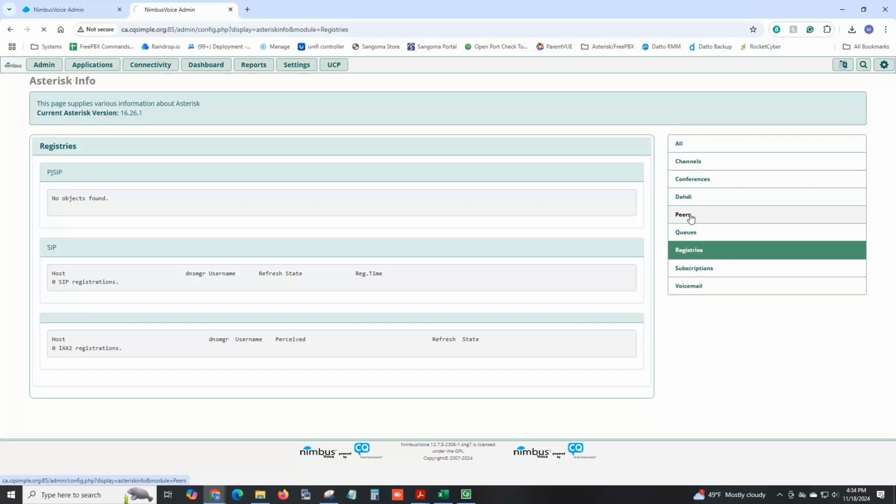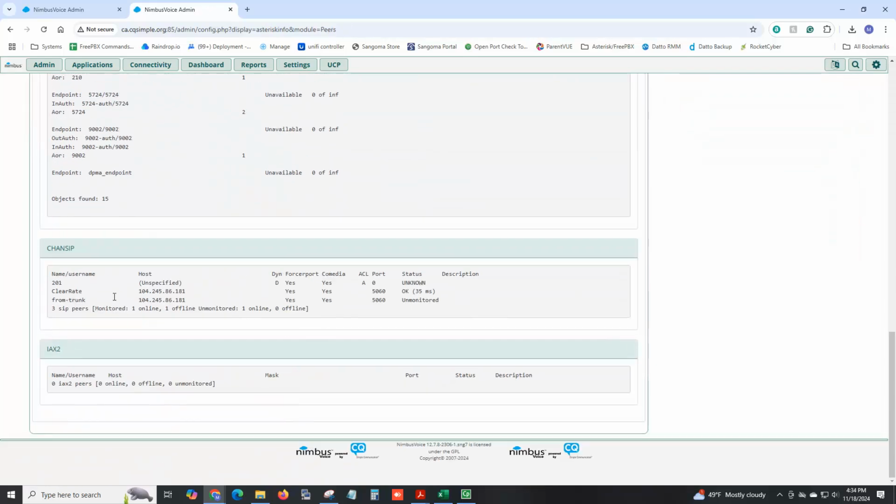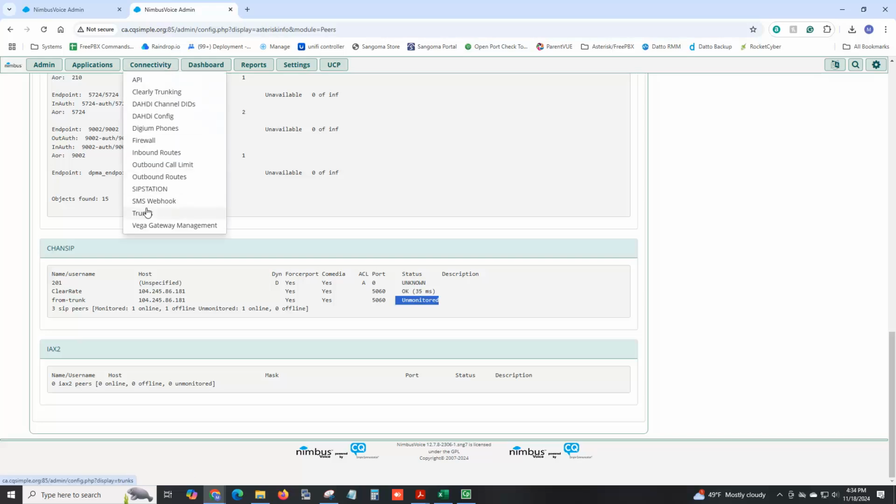But under peers, if you're doing trunks, you'll see them here under chan_sip, along with a status of OK or unmonitored. So that's where you'd see your trunks. If you're doing registries, you can click on that and you'd see them there as well. So set up your trunks.